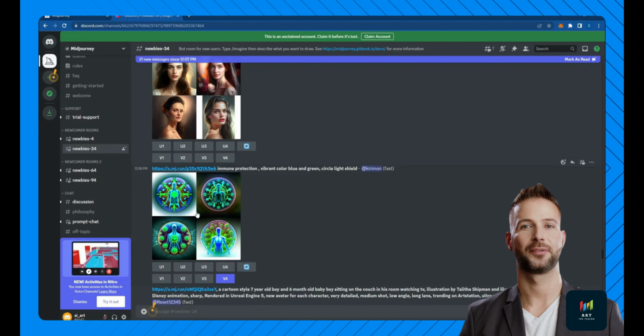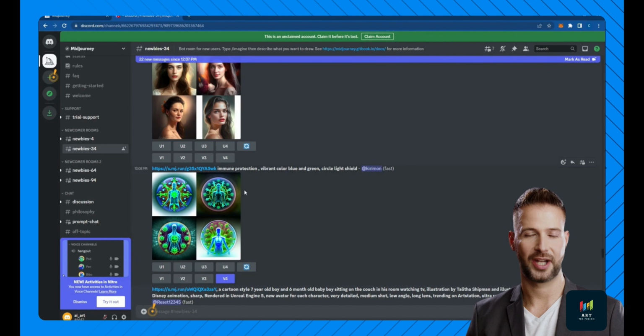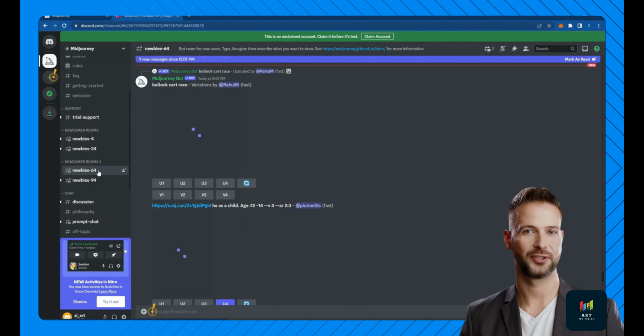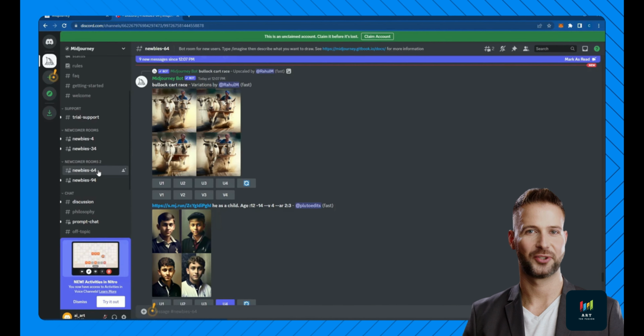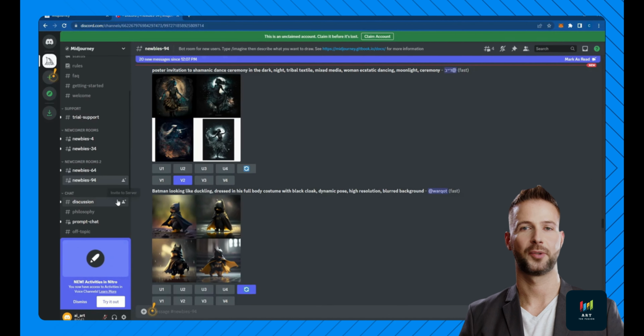Basically, MidJourney provides us with 25 free credits, so we can create up to 25 images for free, and after that we need to move to a paid plan of MidJourney. So you can go through the entire newbie rooms and see things like that.